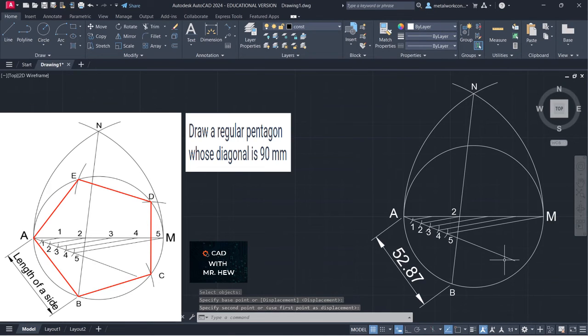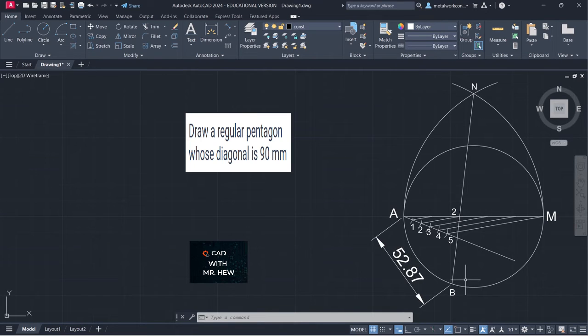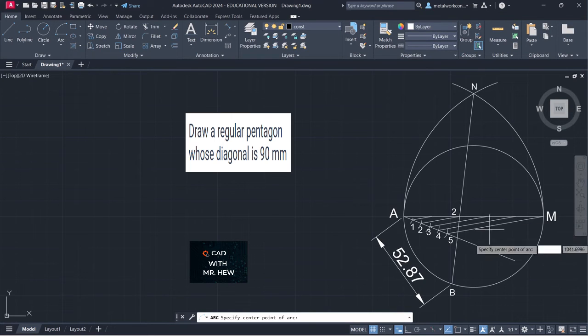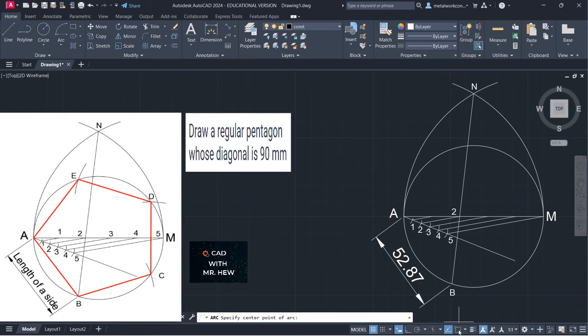All right, so what we're going to do now, we're going to mark, this would be the first point, right? So from B, I'm going to mark an arc to intersect the circle which we drew to represent the diagonal, we're going to mark an arc equal to 52.87 from B. So we're going to go arc, center, start, end. We need to turn on object snap.